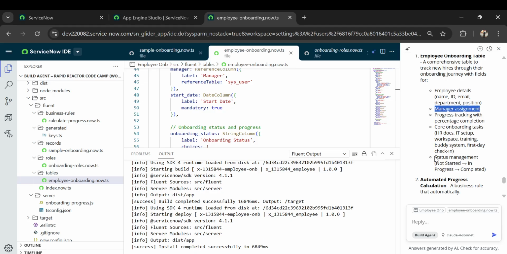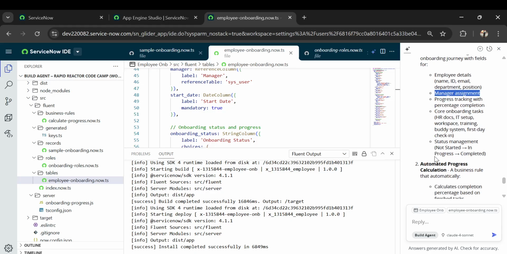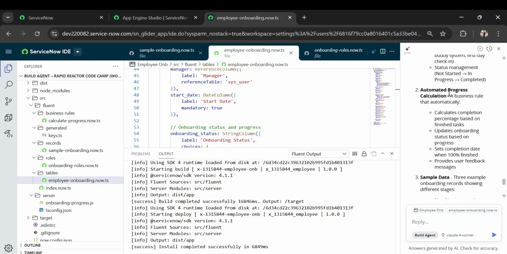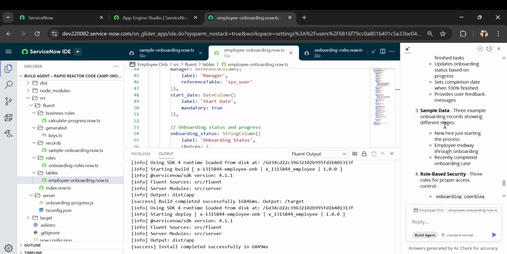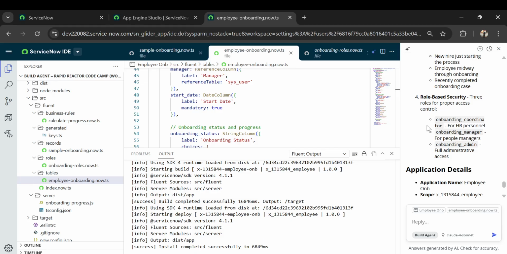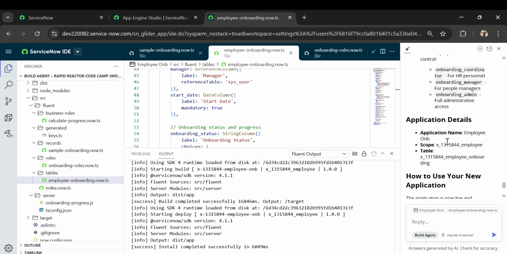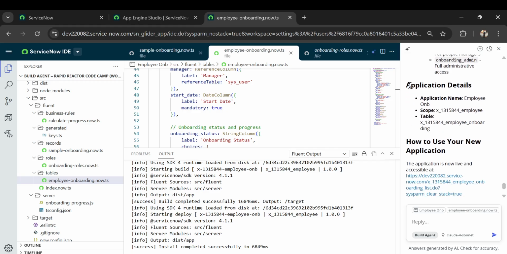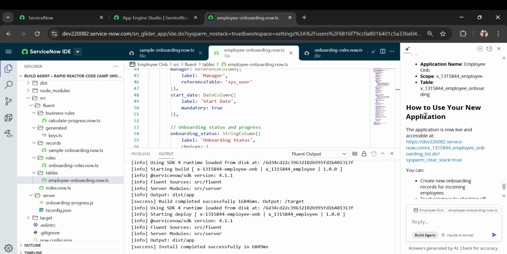It will be not started, then once the form is submitted it goes to in progress, then completed. We need to go through multiple sessions to understand each and everything, right? And then automated progress calculation. This is a business rule that they added, which does the calculation automatically. It also created some sample test data in the table, then added the role based security. There are roles for HR personnel, manager, and the admin, right? This is the information about the application, and now the application is live.